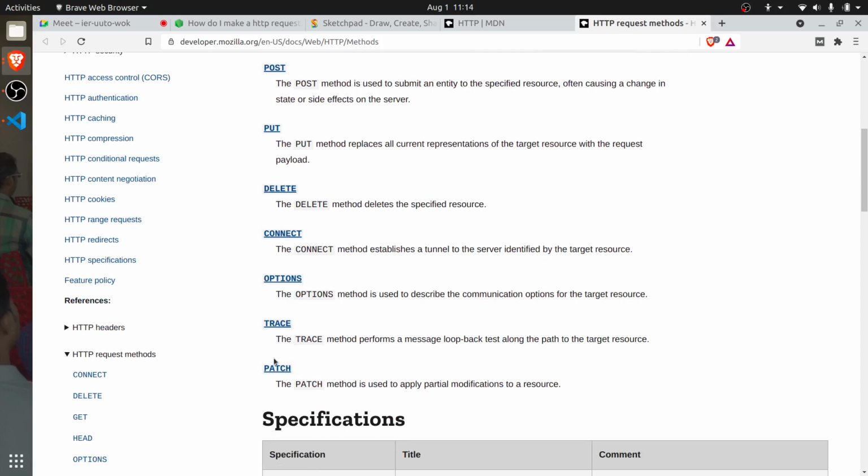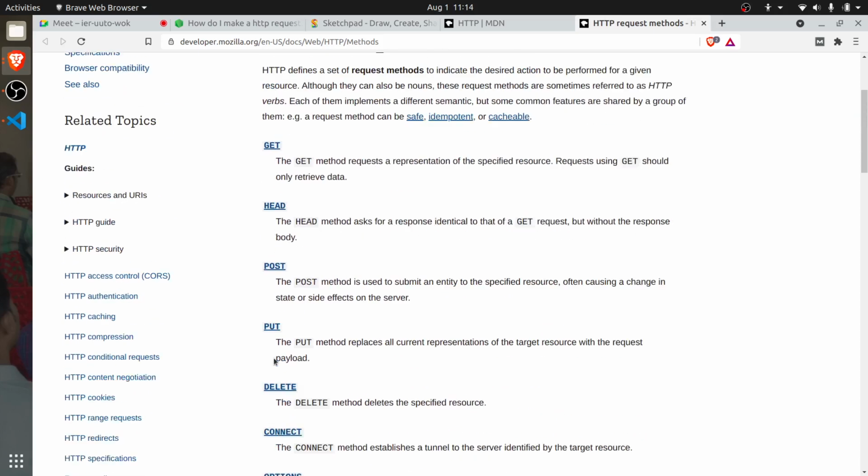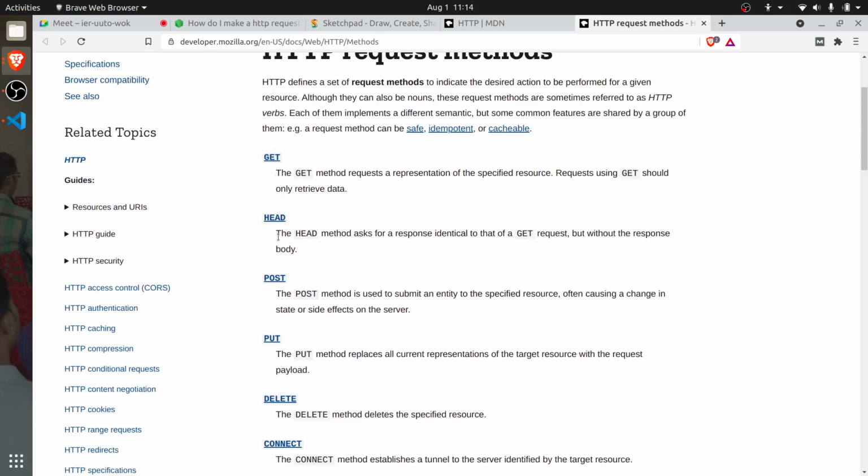Which means the client can send these many requests, and your server can perform operations related to these things. Let me give you an example. What do you mean by get? If you want to get something from the server, you are going to use get. But before that, can you see the get method requests a representation of a specified resource.